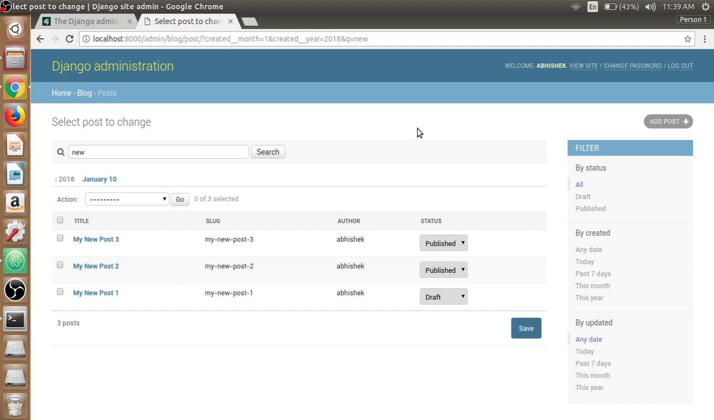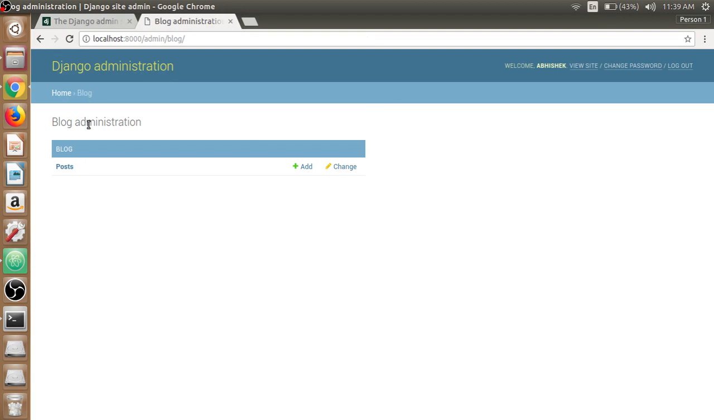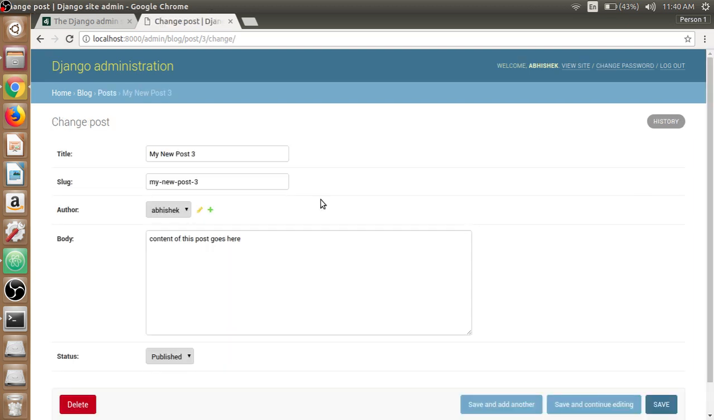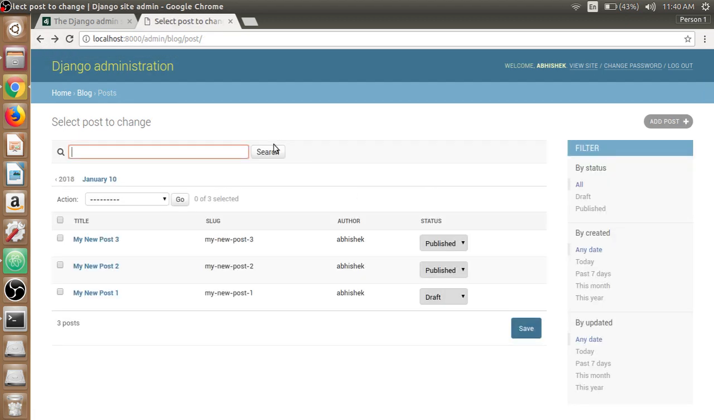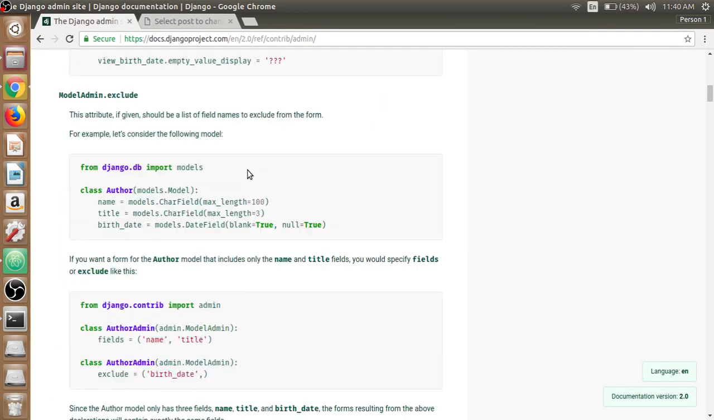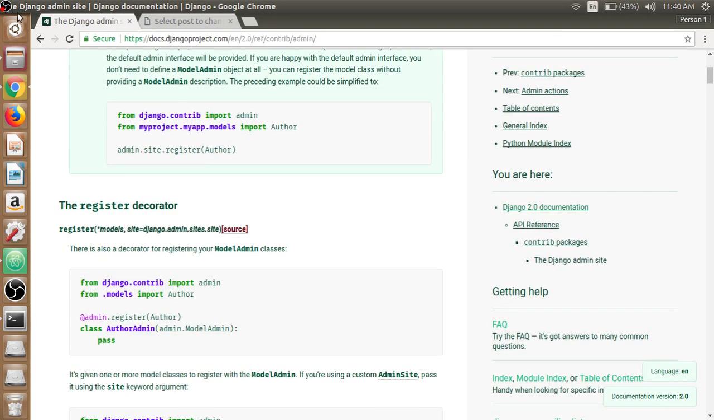So all the options are available, and if we refresh it, we can see that these are all going to the database. Changes have been applied. These customizations are useful because we don't need to enter into the individual post to check the slug, to change the status and all of that. You can customize more by reading about the Django admin site or model admin objects. There is much more to cover, so see you in the next section, guys. Have fun.